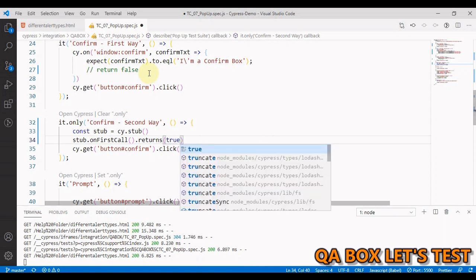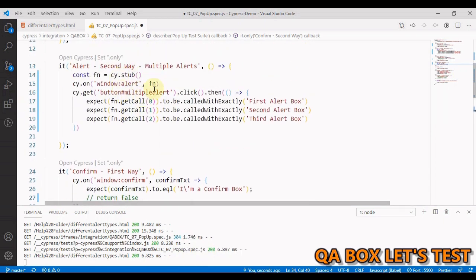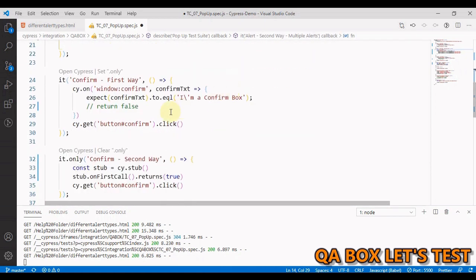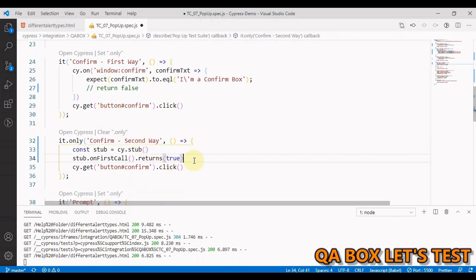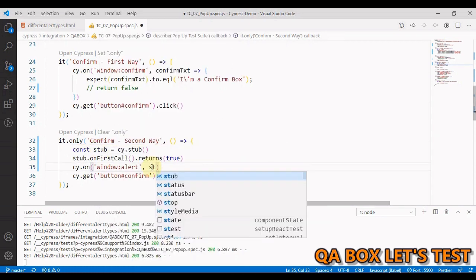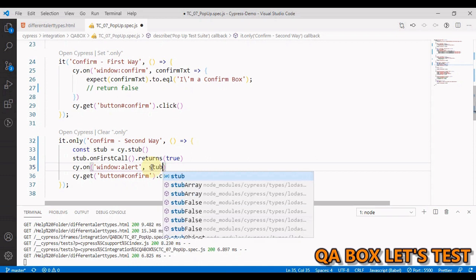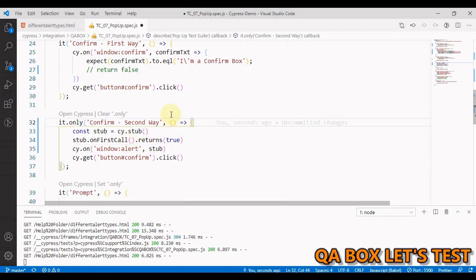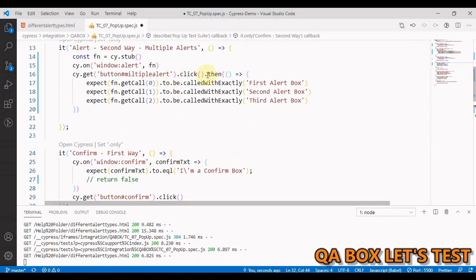So let's start with true, and then we have to stub this window thing, just like we did it here. So let us just copy that and use it in here. Okay, that's the only difference, because here we either want to click on the OK or the cancel, so you have to use it like this. And instead of fn we have this stub in here, so let us write stub. And then when we click on this, we have to use it something like this.